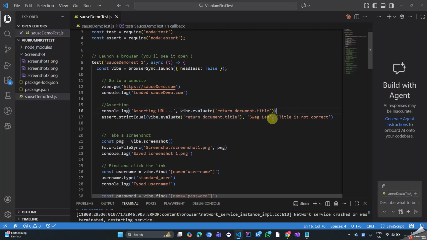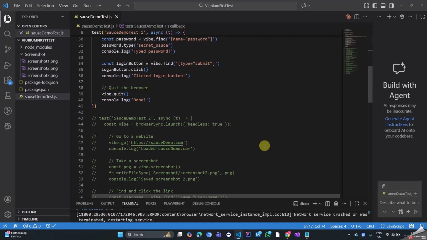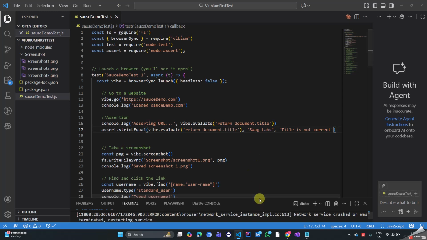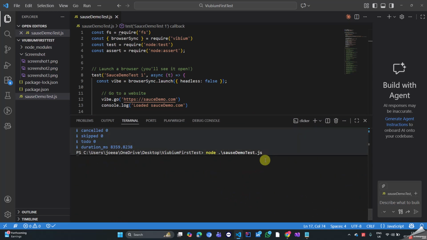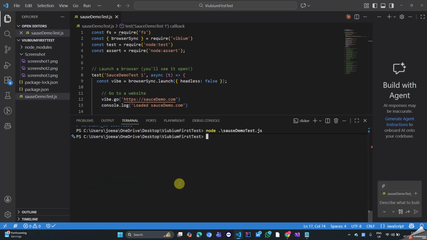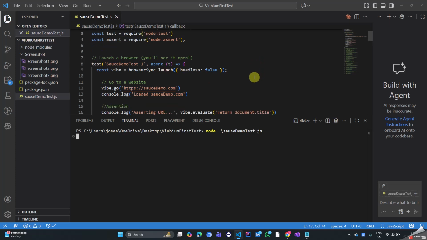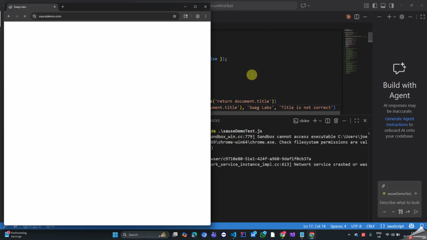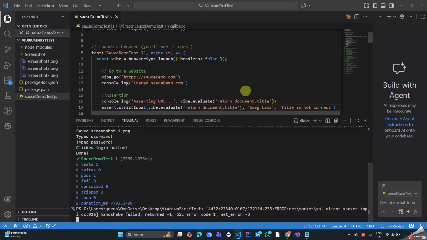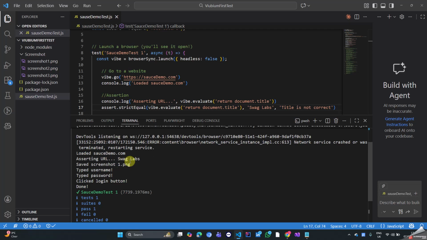So let's now go ahead and return back the correct expected keyword so we can make sure that our test is working fine. And then we proceed to the next step. So again, we're expecting the browser should open, and this time around it should enter the username and password, and everything should pass. So there we go.